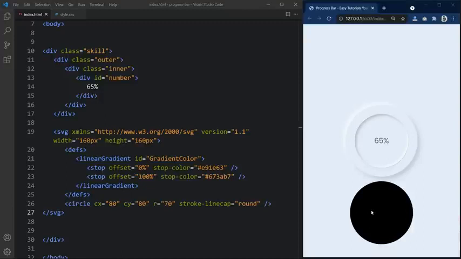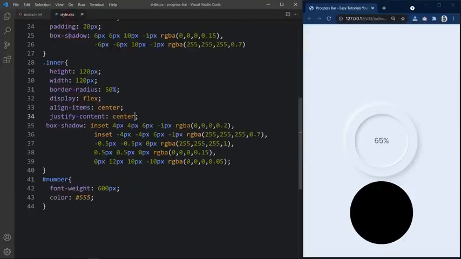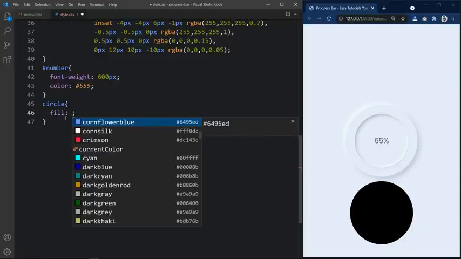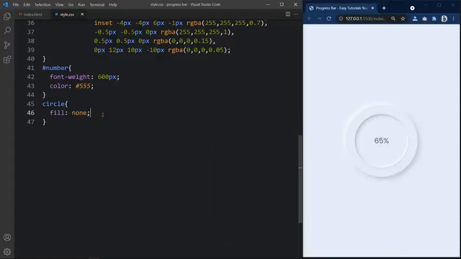Right now this circle is looking black. So next we have to add the CSS properties for this SVG file. So in this SVG you can see we have the tag called circle. So let's copy this one, write it here. Now for this circle we will add fill. It will be none. Now it is not visible.